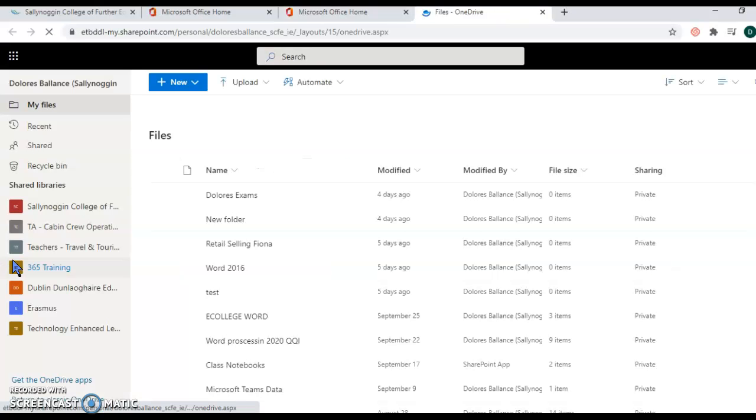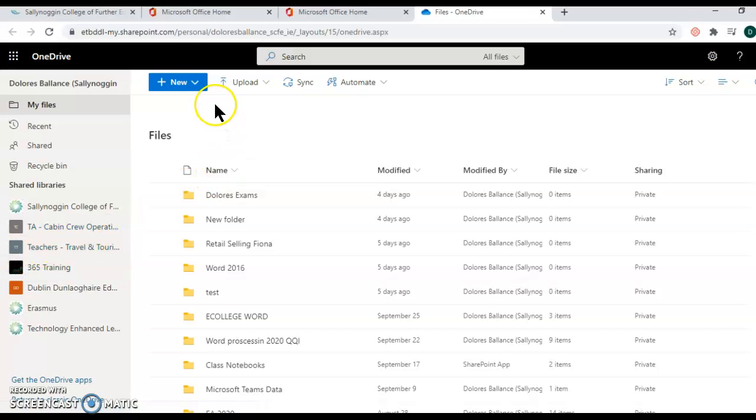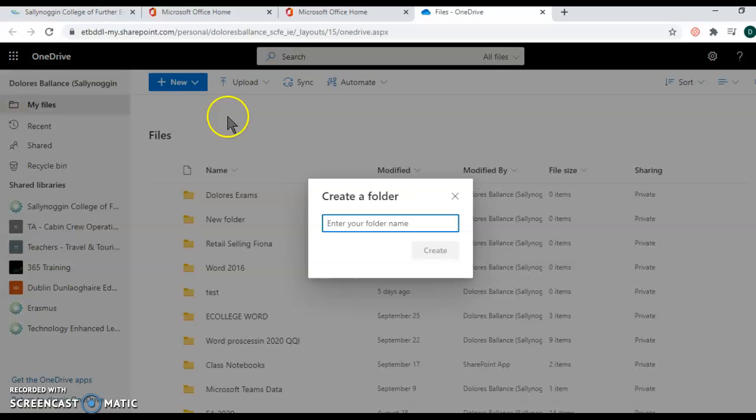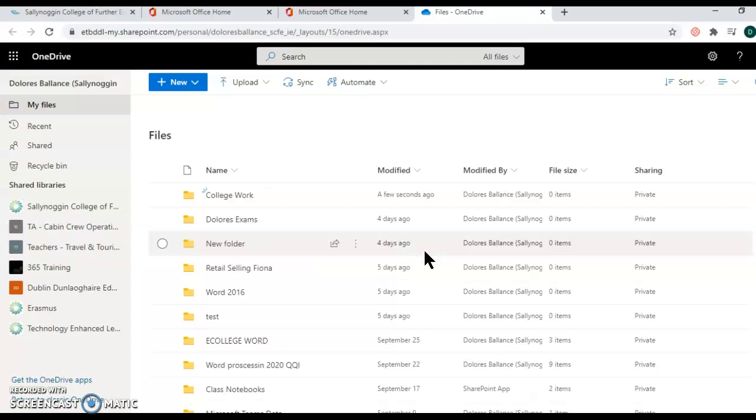Now OneDrive is there for you to save all your documents, files and folders in the cloud. So what we're going to do is open up a new folder. So click here, new folder, and we're going to call it College Work. And we're going to create it. So a folder is like your filing cabinet. So it appears here, you'll see, College Work.